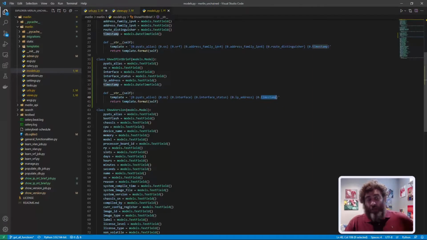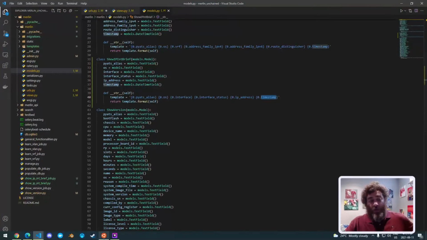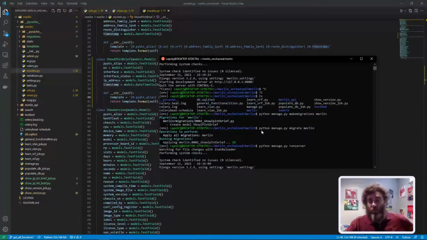Okay? So now how do we get it from this model into the database? Well, I have the commands up here. What we run is a python manage.py makemigrations merlin, the name of my app. And it goes ahead and creates a model for Show IP Interface Brief. Then we run simply the migrate command, and it migrates and applies that.